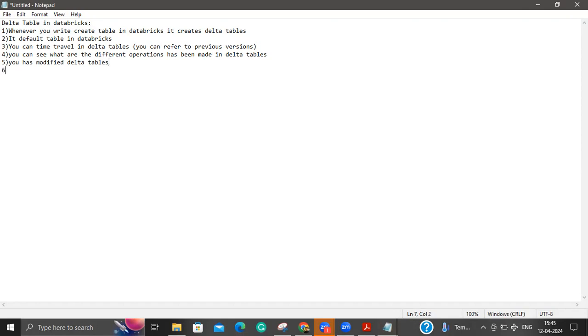And at the same time, a delta table is always stored in the parquet data format with delta properties. What I mean by delta properties is all of the above properties, which is like you can time travel, you can see different operations, you can modify the delta tables and all of those properties. Okay.